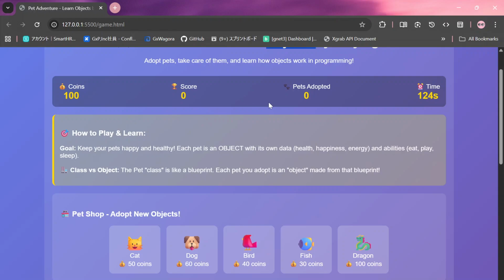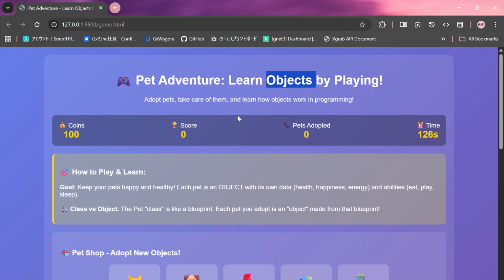Hello guys. Today I'm going to teach you what objects are. Objects are nothing but a single instance we create from a class. Let's see what those are.